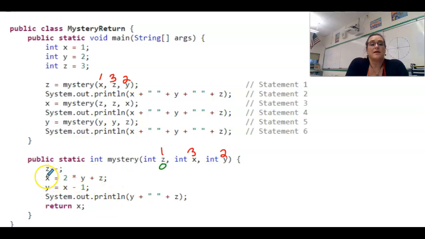Okay, then in the next line, the value of x inside this method is reassigned with the value of 2 times y. Y is equal to 2, so 2 times 2 is 4, plus the current value of z, which is 0, and 4 plus 0 is 4. So that is my new value of x. Now my new value of y in the third statement is going to be x minus 1. X currently has a value of 4. I subtract 1, and my new value for y is 3.